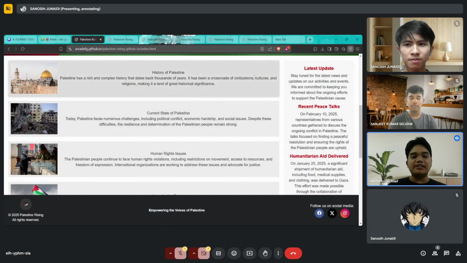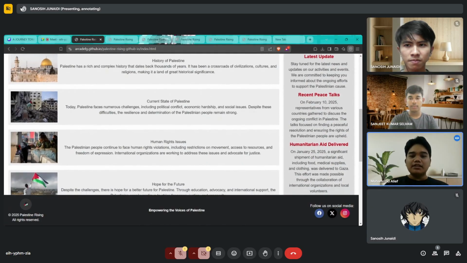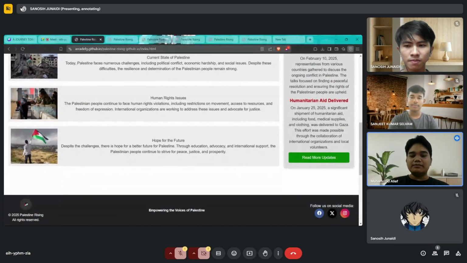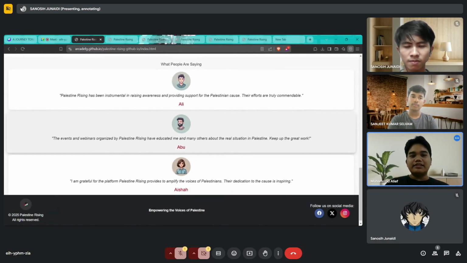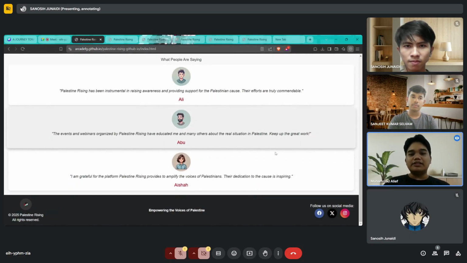If you scroll down, here is the second section, where I put a lot of information about Palestine and pictures. On the right side is the latest update, where I put a lot of information about the latest updates regarding Palestine. There is a button that I put to open more about the updates, but unfortunately I can't do that. If you scroll again, as you can see from the previous website layout, I put a bit at the homepage for testimonials, with comments from people about Palestine Rising.